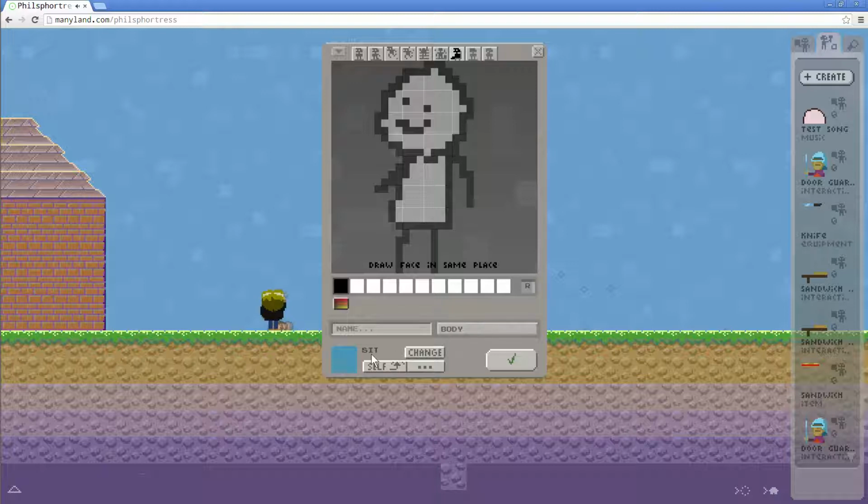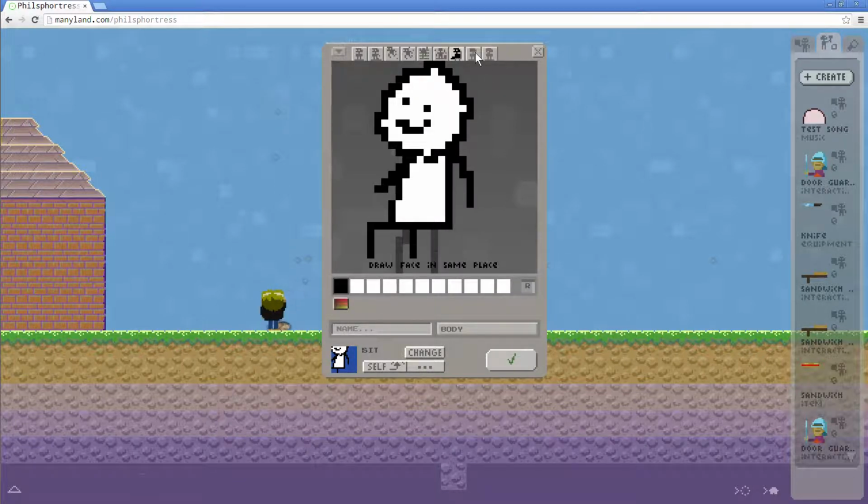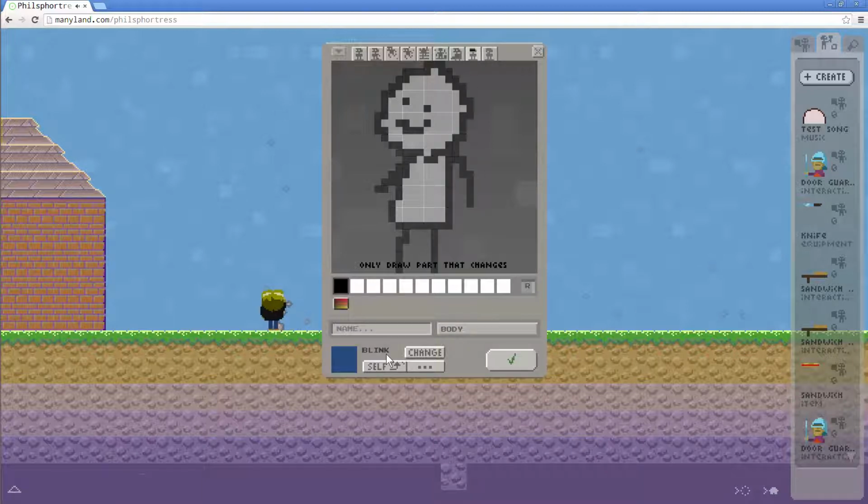The cell after that is the sitting cell, so whenever you're seated on a chair, this will show. I will just copy the default, and for this purpose just draw the legs a bit different. And then there's the blink cell. Blink cell is typically your eyes in a closed position, so every few seconds it will blink.